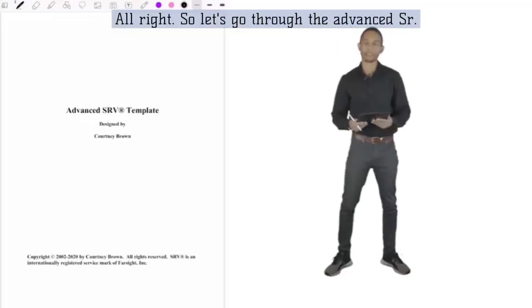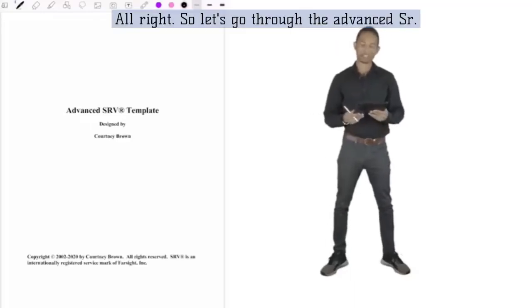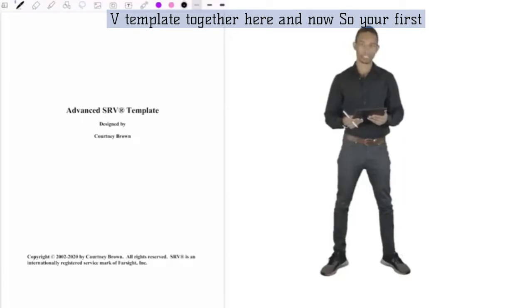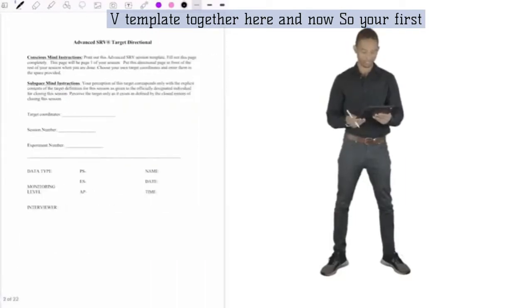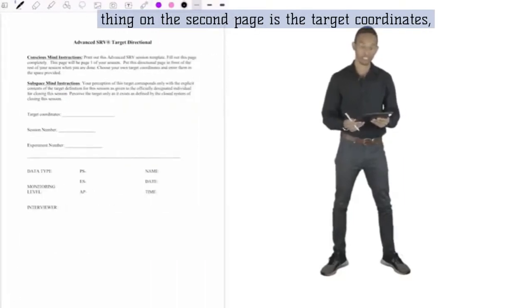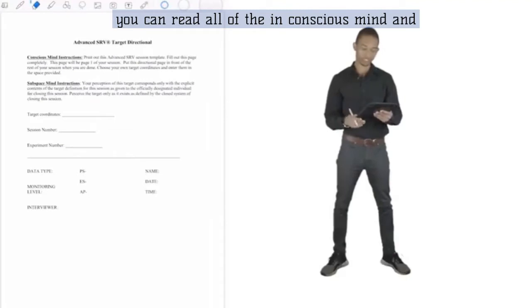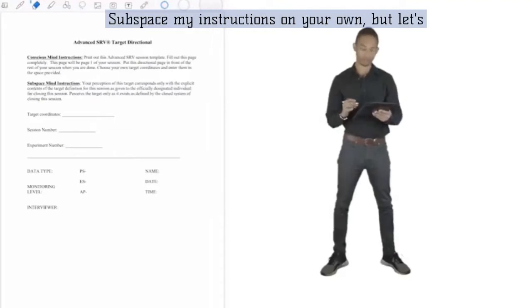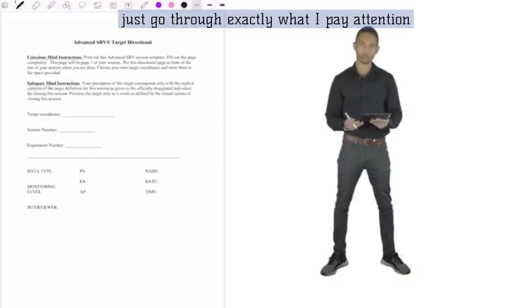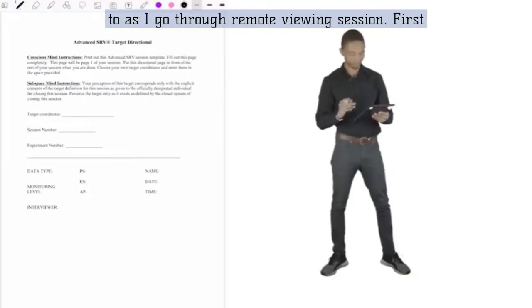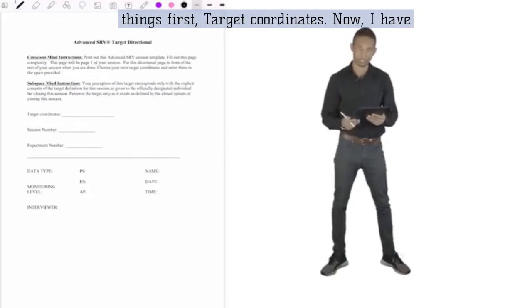All right, so let's go through the advanced SRV template together here and now. Your first thing on the second page is the target coordinates. You can read all of the conscious mind and subspace mind instructions on your own, but let's just go through exactly what I pay attention to as I go through a remote viewing session. First things first, target coordinates.